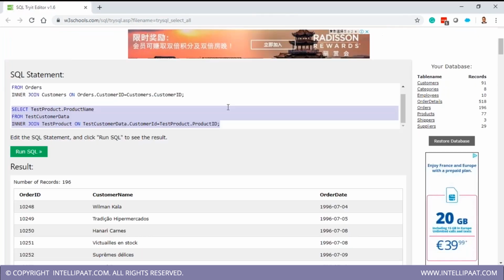So this is what the query will look like: select test product dot product name. This is the column that I'm fetching, with an inner join of both the tables on, and this is the important thing, the referencing: test customer data customer id equals test product id. This is the common link, the bridge between these two tables. That's how you write an inner join query.